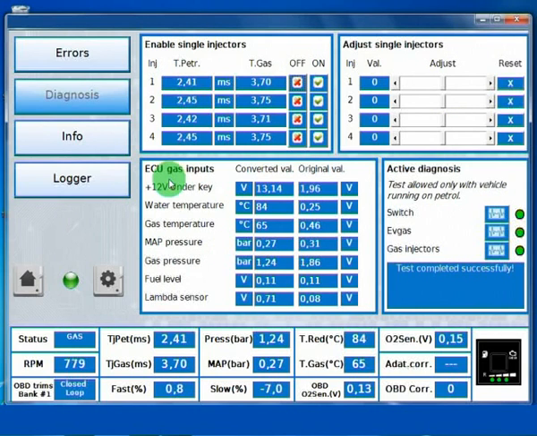In ECU gas inputs, you will see the converted values that you can read even in other parts of the software, for example here below, pressure and temperature and so on. Here, moreover, you have the 12 volts under key. Okay, it could be useful to check it. And on the right you have the original values. These are the values that are read directly from the microprocessor inside the ECU.